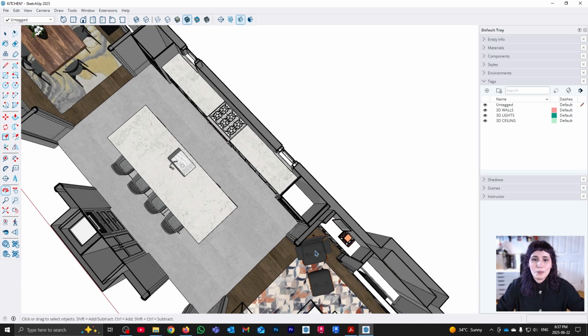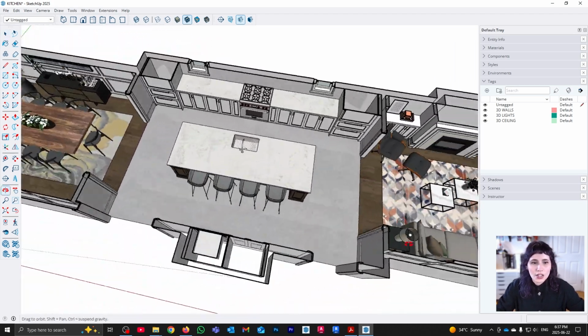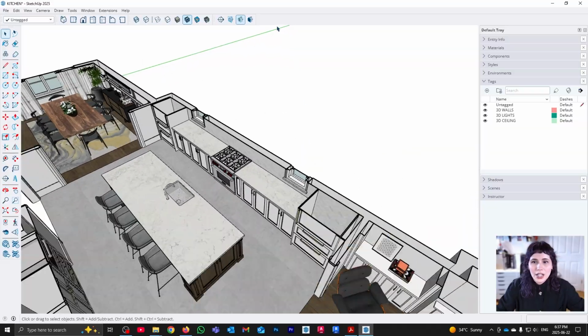If I turn it off, basically this is going to allow me to see the fact that all of my geometry is hollow.